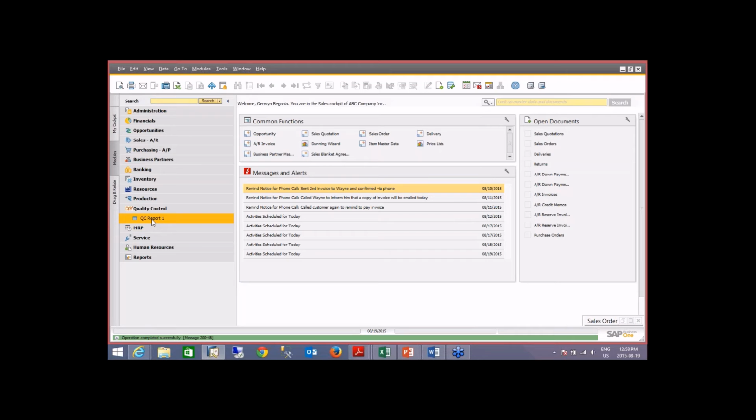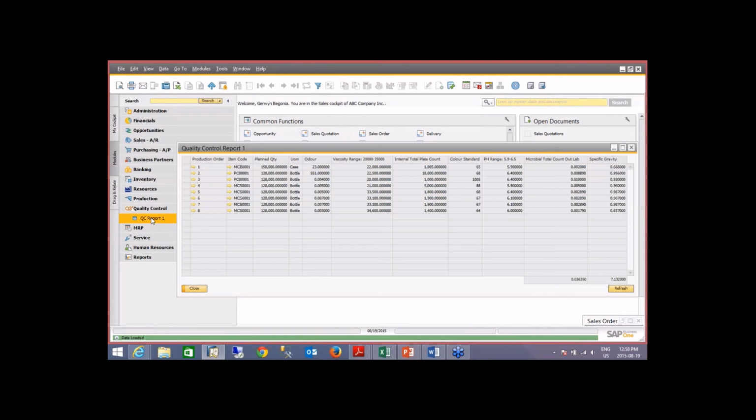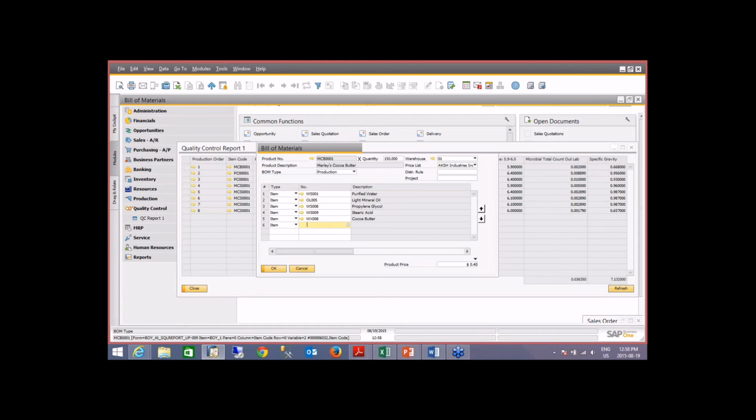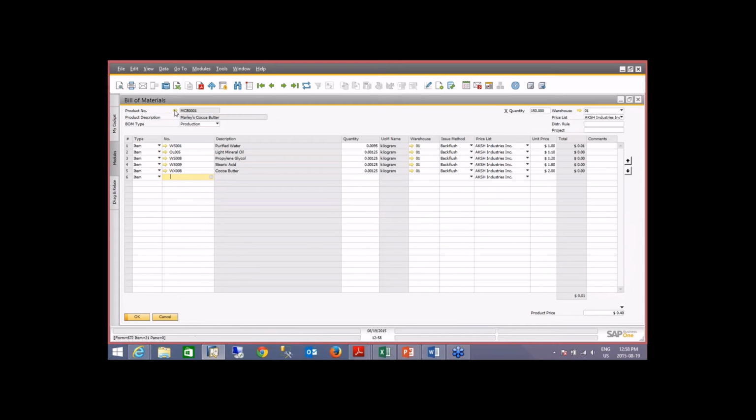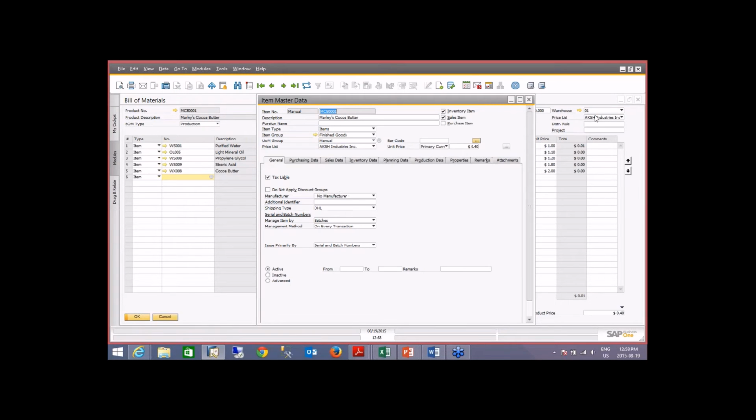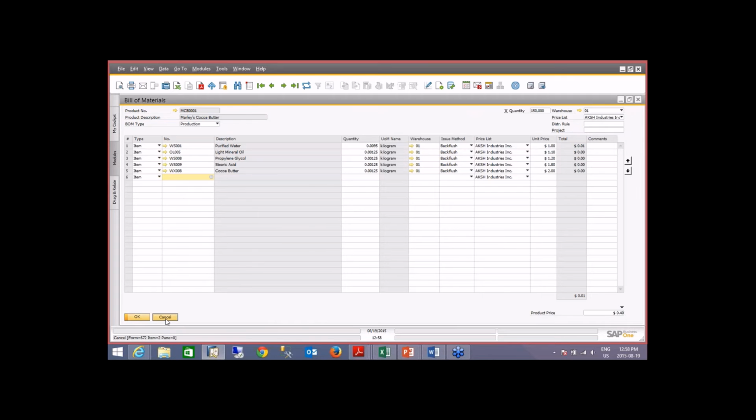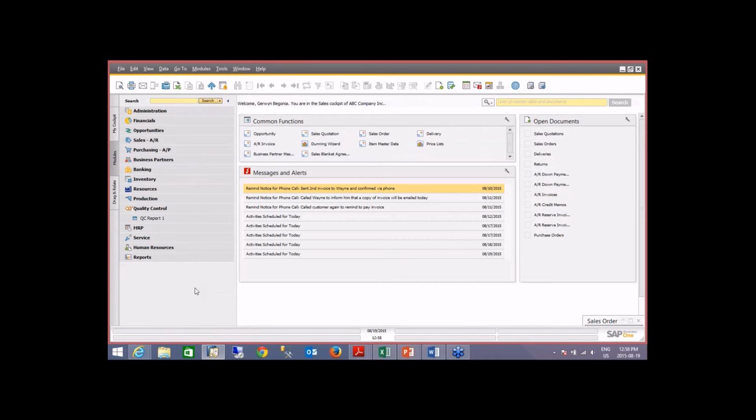Let's go back and run our quality control report 1. You can see I've summed these last two columns. Okay. Again, because they're numeric fields, I want them right justified, and I can drill, for example, into the item code. Okay. Or in this case, it's bill of material. So pretty powerful stuff here.